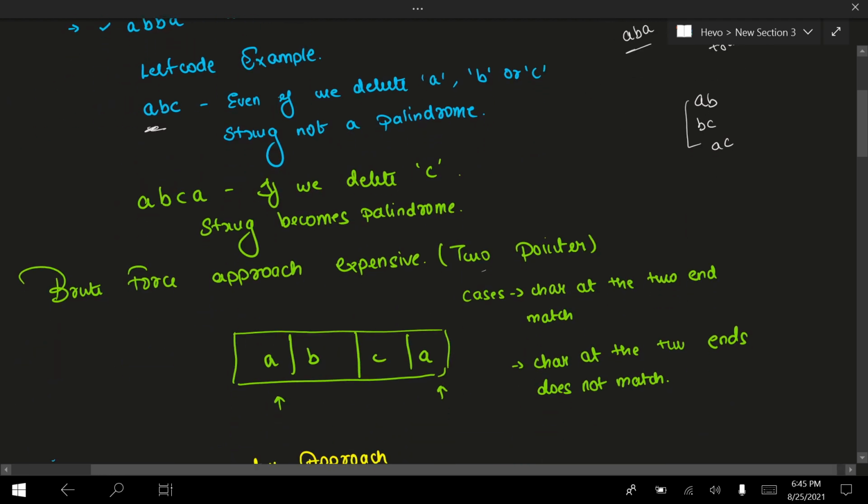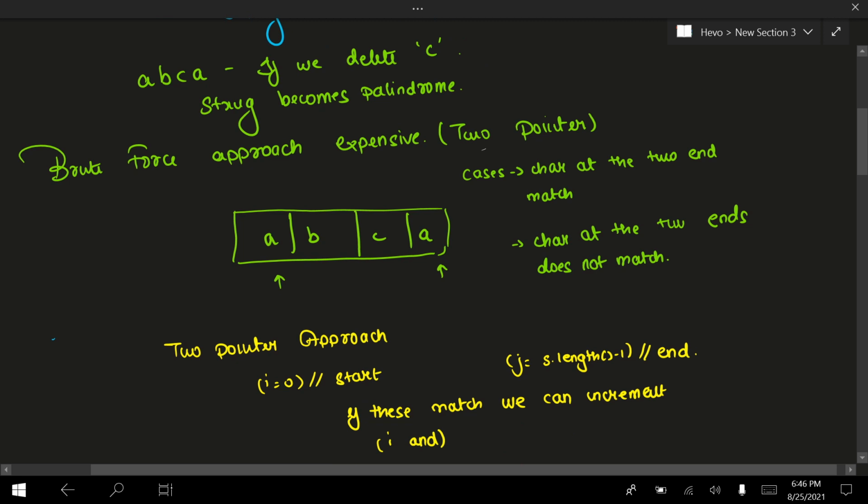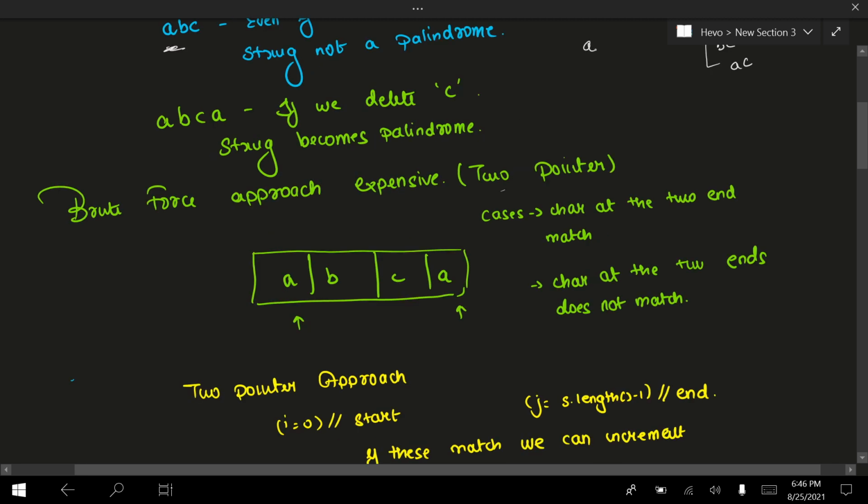But what's the case of ABCA? In this case, we can definitely see that if we remove the character C from the given string, then we'll be left with ABA. And ABA, as you know, is a valid palindrome, and hence we have to return true in this case.